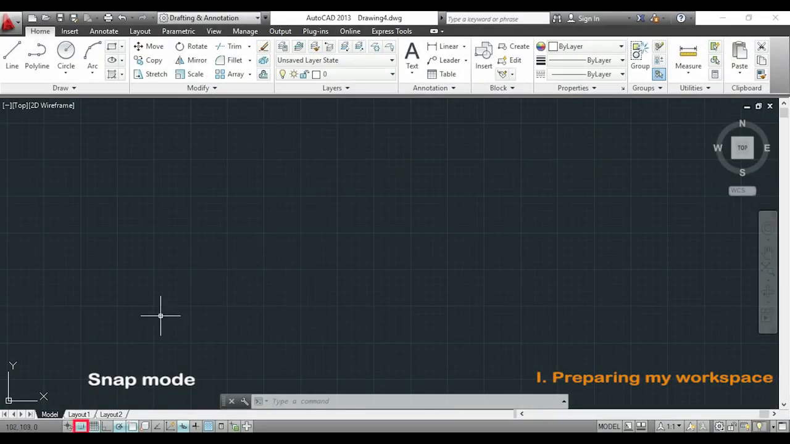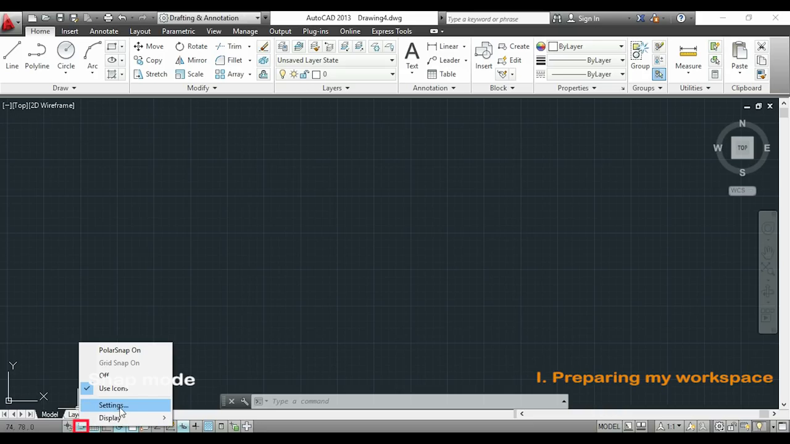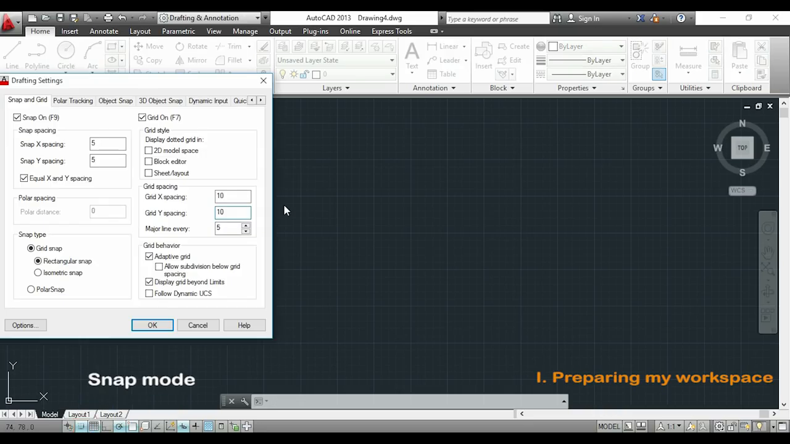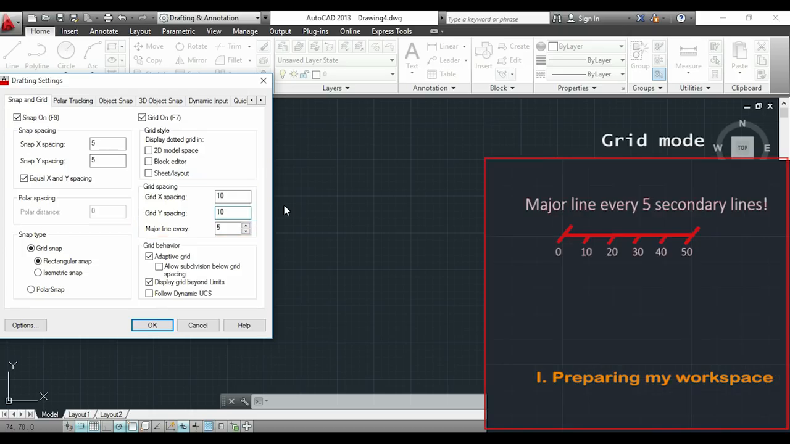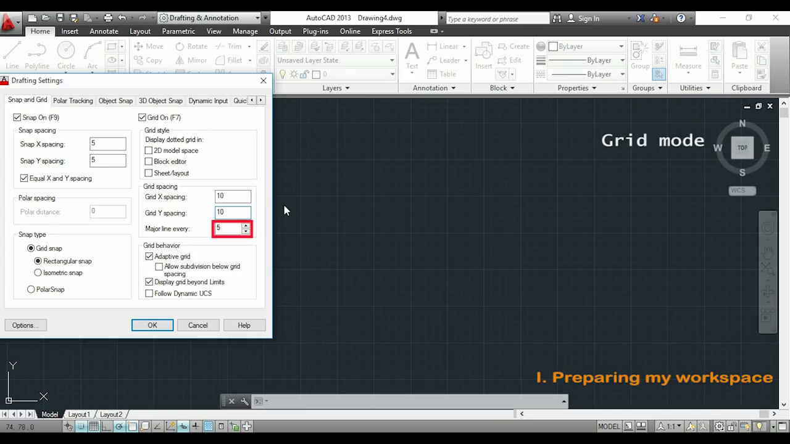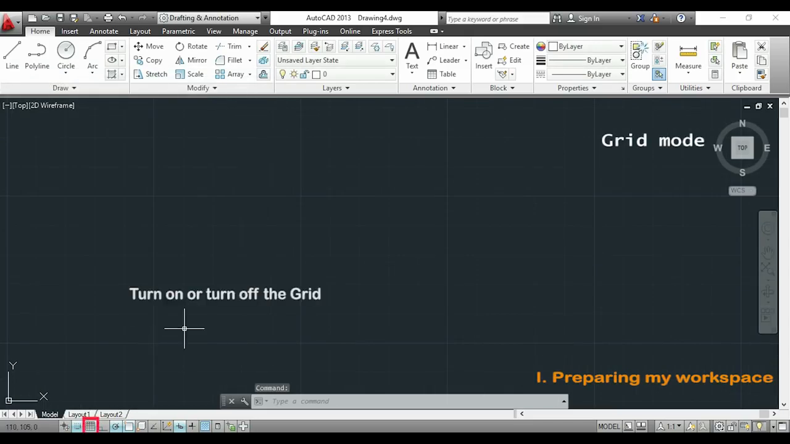To set this up, I can click here with my right button and then on Settings. In this box, I can change my snap spacing. As I told you before, I have it as 5 mm. Now, if I am using the grid, I can also change the spacing here. If you look at this diagram on the right, you will see that I have in my grid a major line every 5 secondary lines. You can change that in this box here. Another thing, if you want to switch the grid on or off, just click this button.